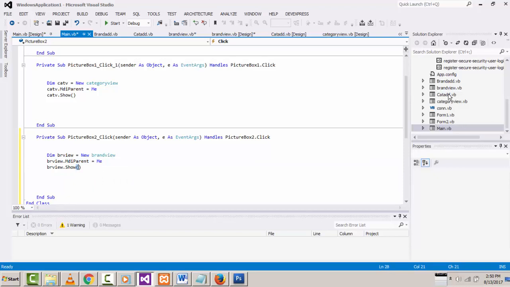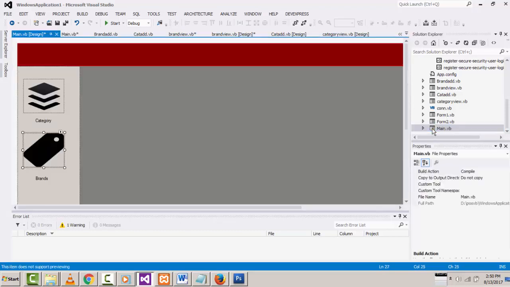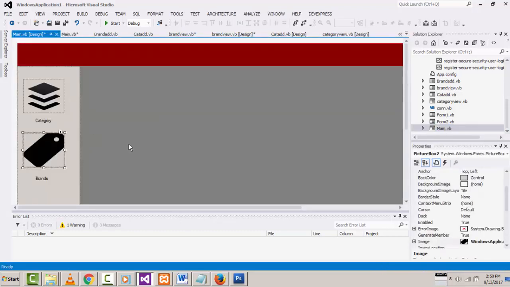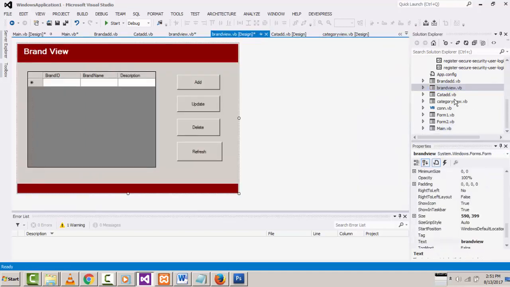Child form means this brand view form is a child form. The main form is considered as a parent form. That's the relationship between parent and child here. Parent form means this main form is a parent form. What displays inside the parent form will be the child form. This brand view as a child form. Okay, so let's make it like this.